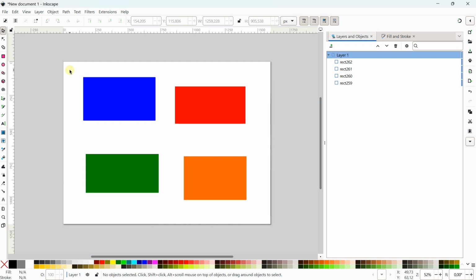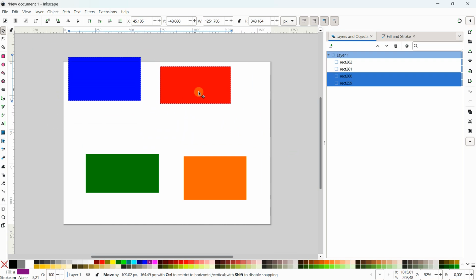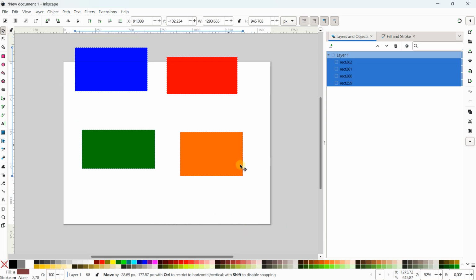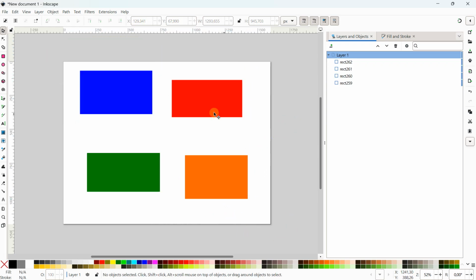Another way to select multiple objects is the selection frame. For example, you can left click and create a selection frame, staying on left click just like this. And I selected these two objects, or I can create a selection frame like that, and I can select all the objects.